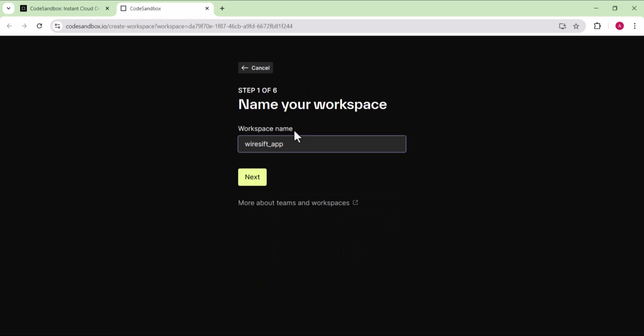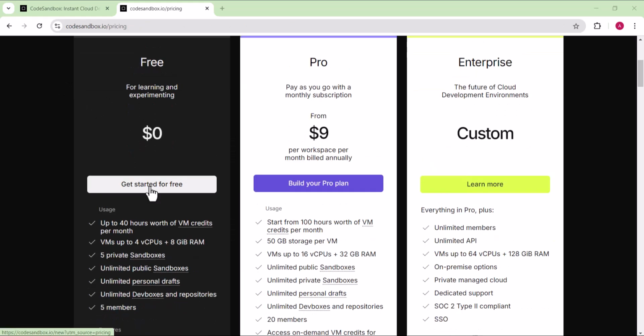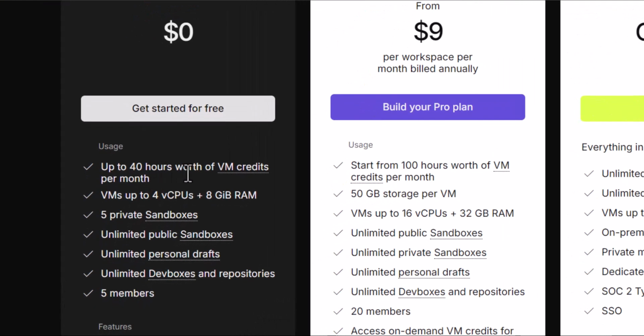Your workspace is like a collection of different projects that you can then share. You can keep the default workspace name or create your own, and then click next. Make whatever selections here you want. And then for the plan, the free option is more than sufficient to get started. It comes with 40 hours worth of development credits, 5 private sandboxes or projects, and then also unlimited public sandboxes that anybody would be able to see. So this is a generous free tier option for learning. So we'll just select this.